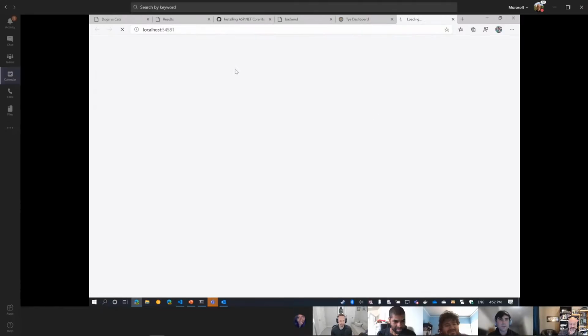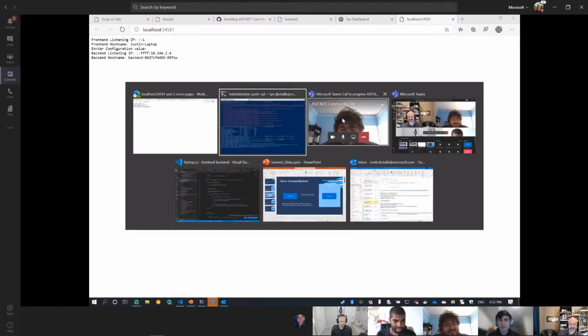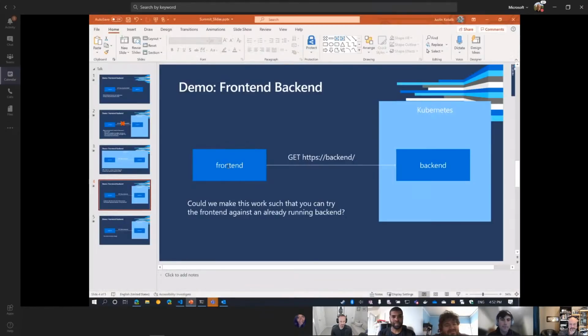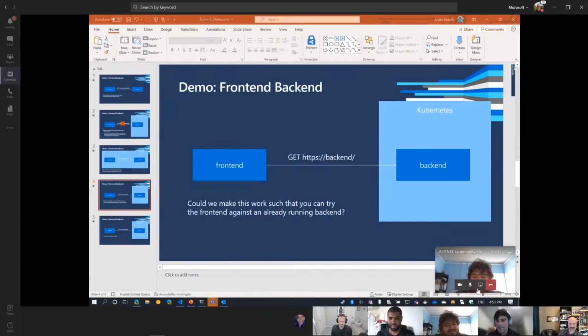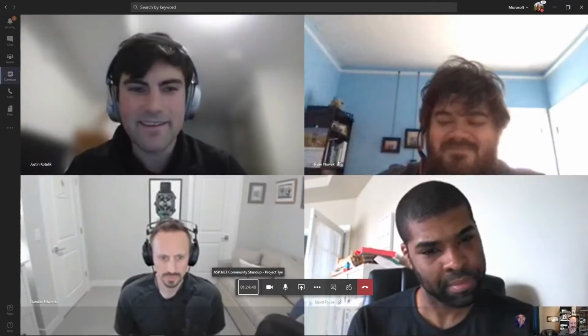And if I actually go to the URL, I should be able to see the front end information locally and the back end information from my Kubernetes cluster. So this is showing effectively this diagram of a front end that's running locally. I'm able to call get on the back end and actually get the back end information from Kubernetes. All right, that's from a DNS on my computer.